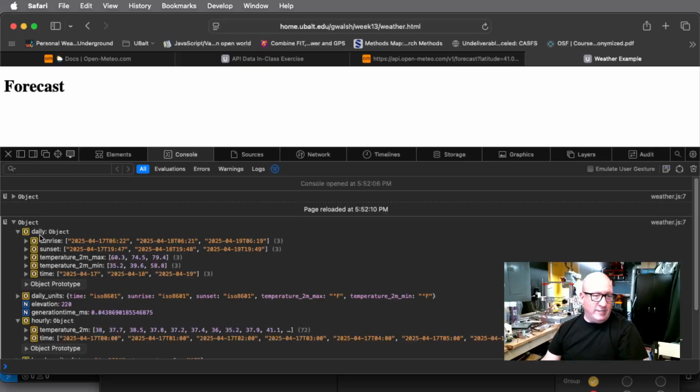So it looks like we have a daily, and then in daily, of course, as I mentioned earlier, it has a sunrise, and that sunrise is a time. Sunrise is an array of days 1, 2, and 3, and sunset is an array of 1, 2, and 3. The temperature maximum, 1, 2, and 3, and 1, 2, and 3 for minimum. So how can we get this data out?